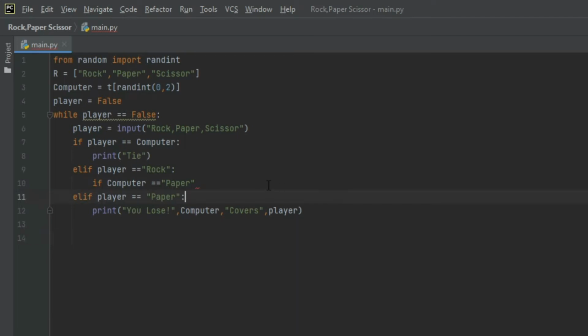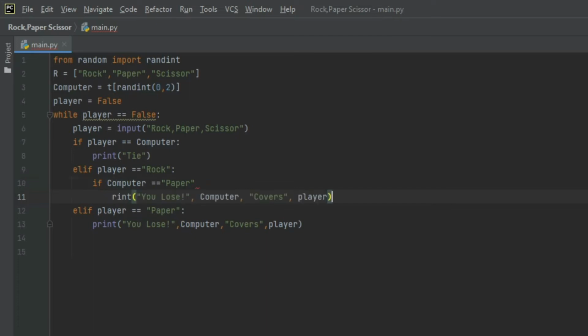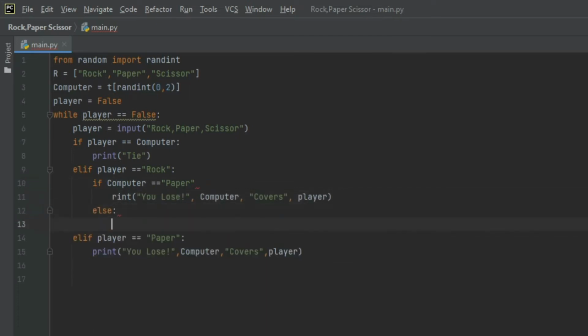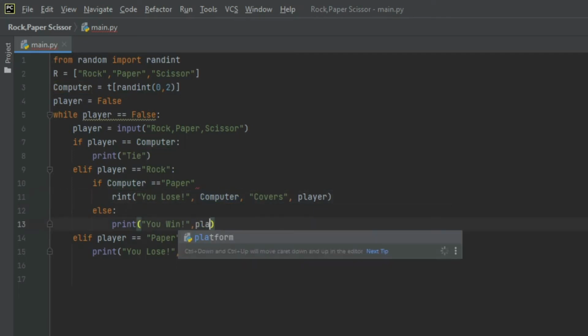Covers player. If computer equals paper, then we have to correct this one, then else. Correct. You win. Yeah, thanks. I had a lot of mistakes. Okay, so take one and I'm doing a lot of mistakes. I have a mistake first, probably. You win, then player.